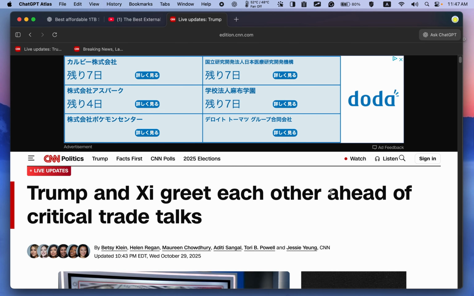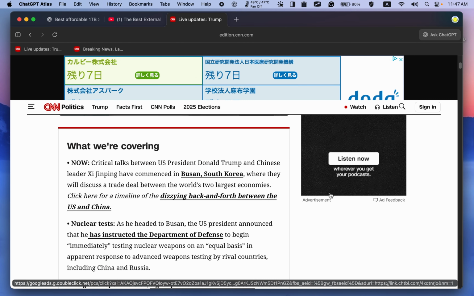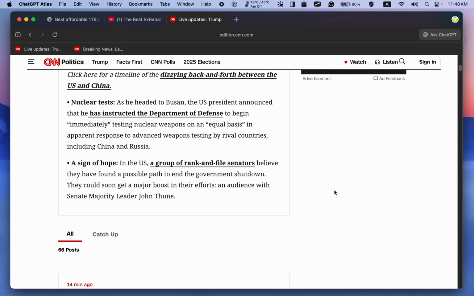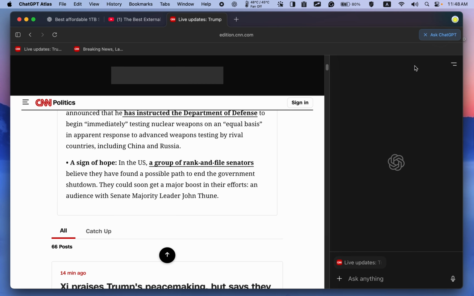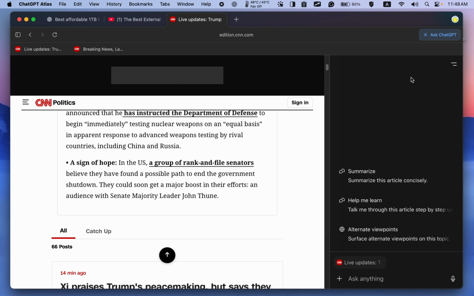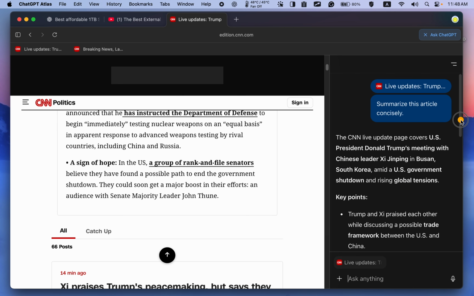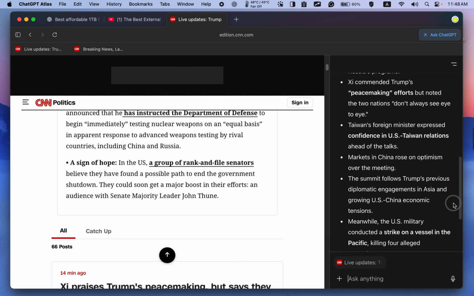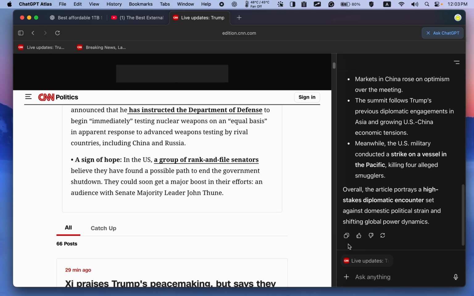If the article is too long, click the ChatGPT icon in the top right corner to open the sidebar and ask it to summarize it for you. ChatGPT instantly generates a clear summary on the right-hand side. Click the copy icon to save it in your notes or another app.